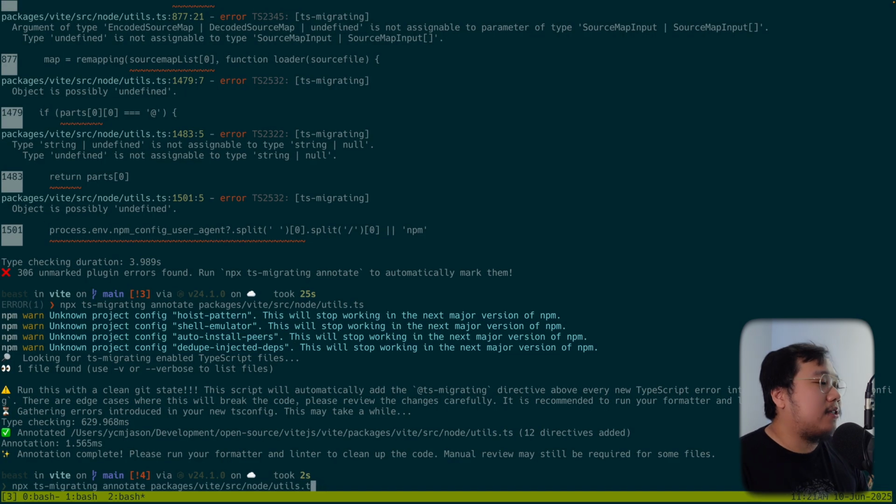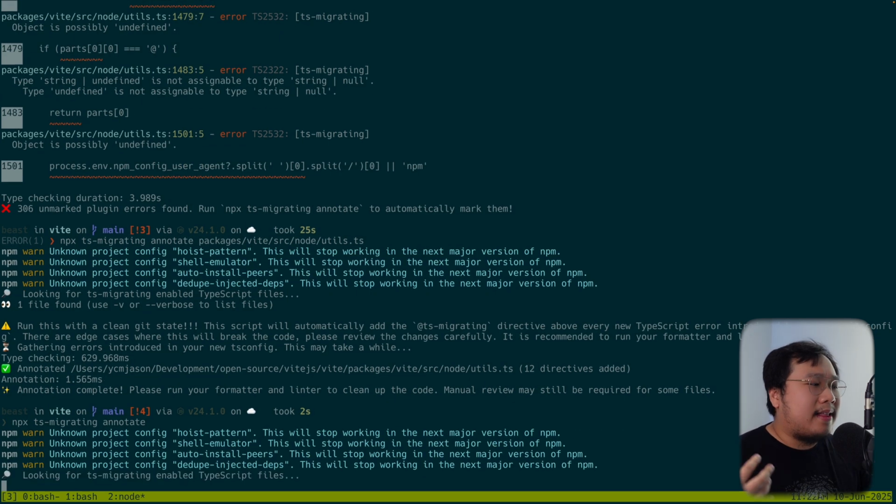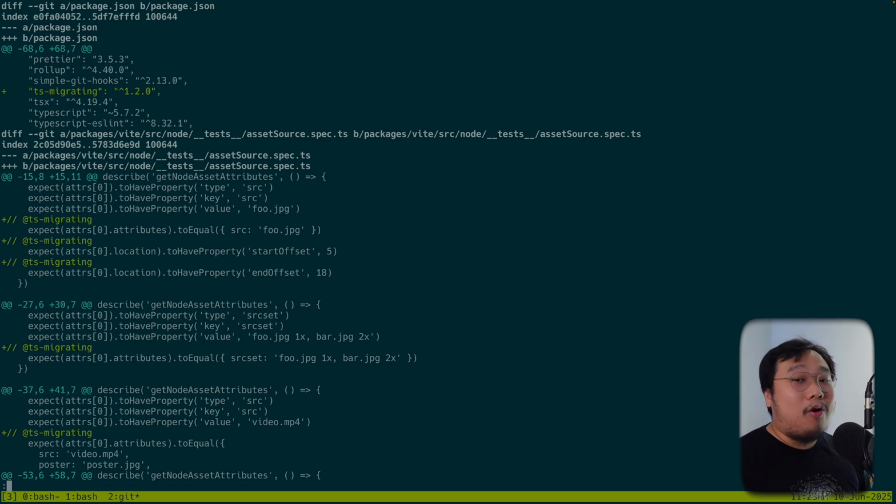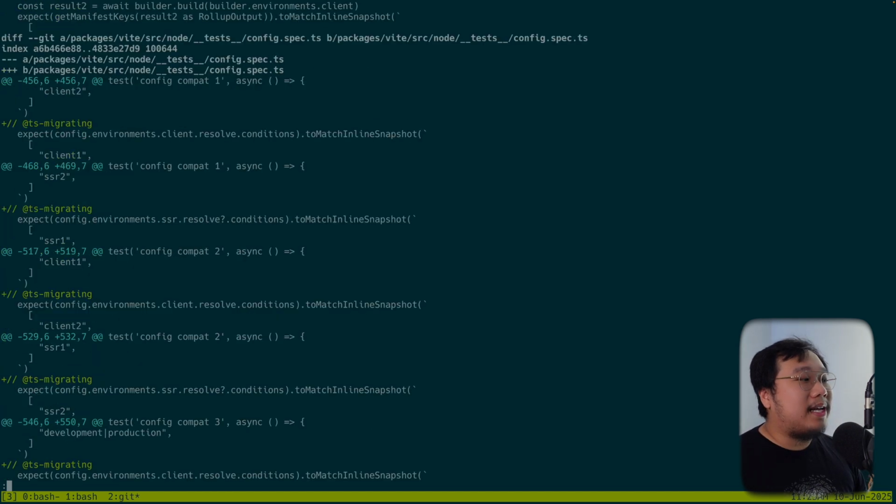And we can actually just run this with annotate, and it will automatically look for all the files with the plugin enabled and annotate everything at once. And just like this, we have annotated all errors. And if we look at the git diff, you see that all errors are now marked with ts-migrating.